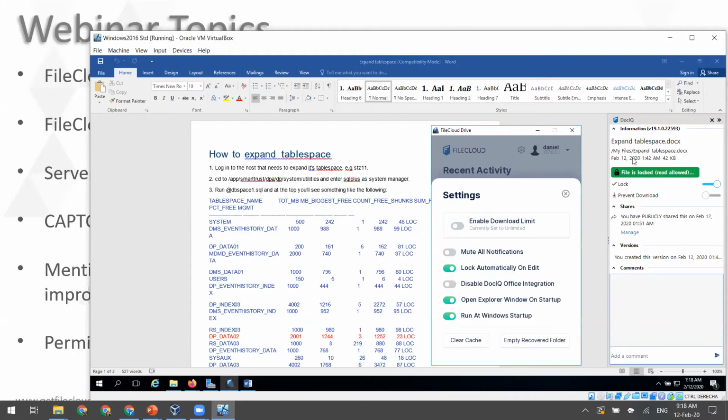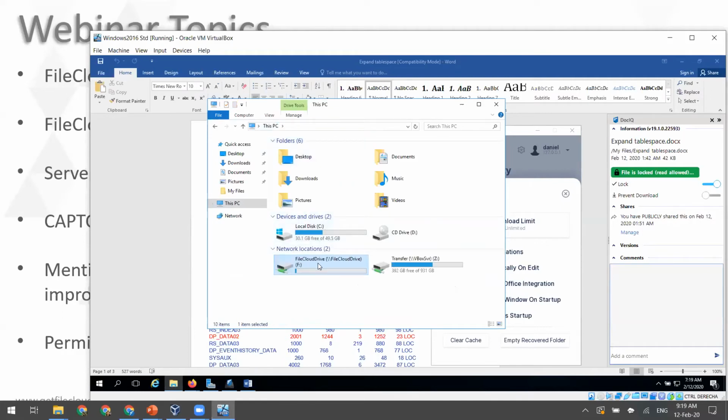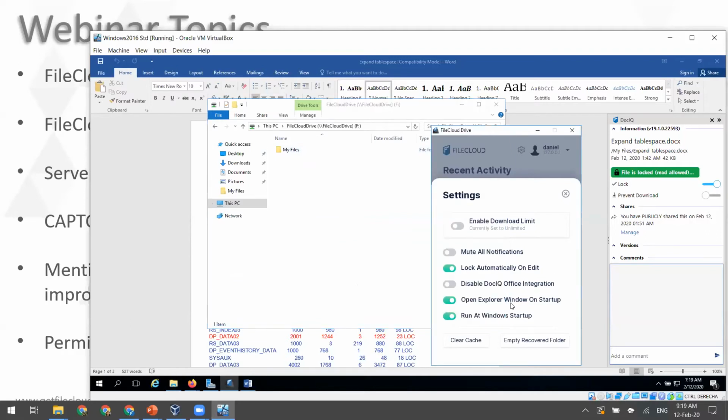You can disable this, right? If this is not useful for you or is giving any trouble, you can disable the DocIQ integration and this will not show. And you can open the Explorer window on startup. Another thing on Drive is that whenever you shut down Windows or macOS and start it over again, once FileCloud Drive is mounted, you will get a new File Explorer window showing you this, right? You can disable that if you don't want that to be open. And at last, you can enable or disable the run at Windows Startup. So if you don't really need Drive to be running all the time, you can just disable it here.